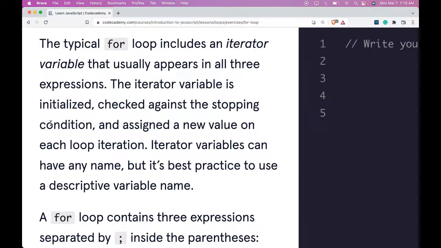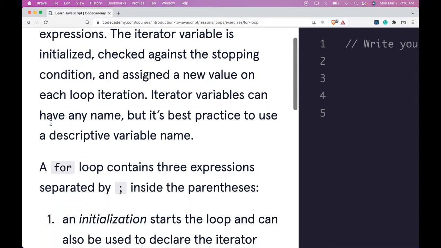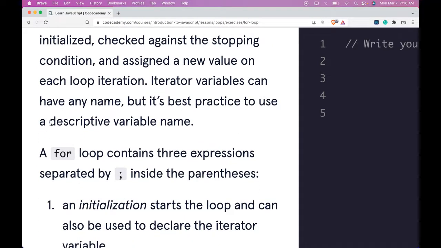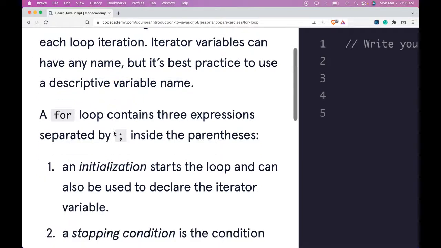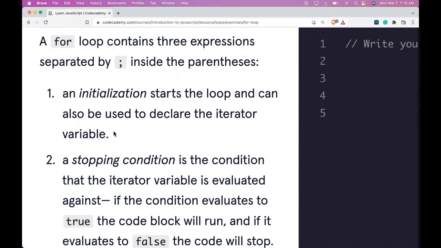The typical for loop includes an iterator variable that usually appears in all three expressions. The iterator variable is initialized, checked against the stopping condition, and assigned a new value on each loop iteration. Iterator variables can have any name, but it's best practice to use a descriptive variable name. A for loop contains three expressions separated by semicolons inside the parentheses.